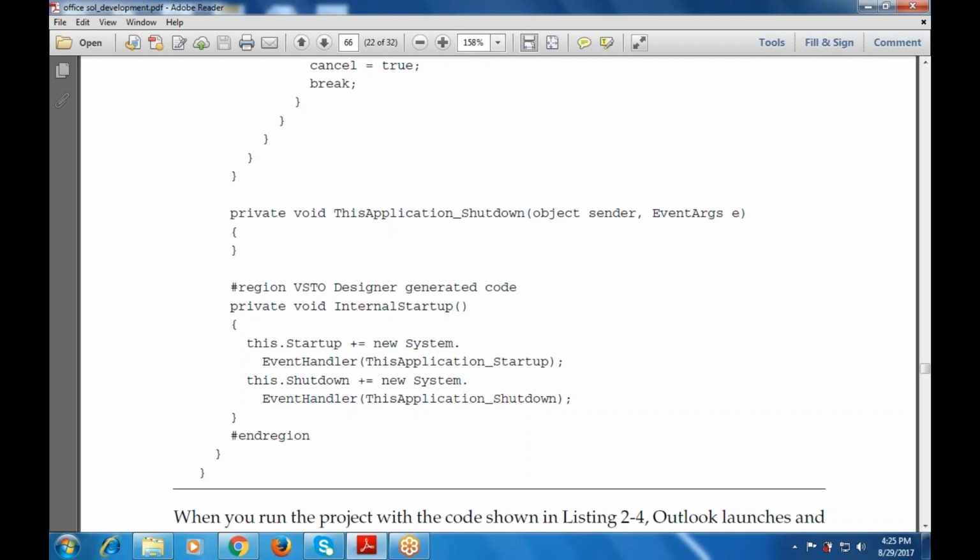Region VSTO designer generated code. It is used with the internal Startup. It is used with this.Startup += new System.EventHandler(ThisAddIn_Startup), and this.Shutdown with the new System.EventHandler(ThisAddIn_Shutdown), and then the end of the region. So this is the end of the region, that means the end of the phase or the end of the point. This will be closed at the end of the region, then close and close.